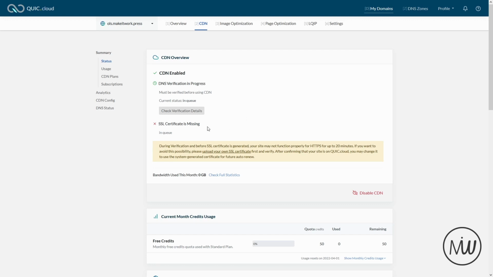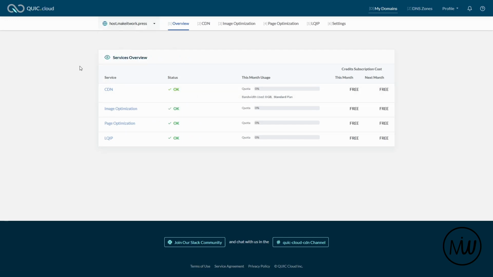And after this has been progressed, the SSL certificate will also be installed by Quick.cloud itself. And then it will take around 15 to 20 minutes before everything is set up. So in the meantime, I will be going over to my other subdomain that has already been set up. It would be a waste to wait for this. And for this domain, this verification progress and this SSL certificate is already installed. So I'll be going back to overview and switch to this other domain where already everything is installed.